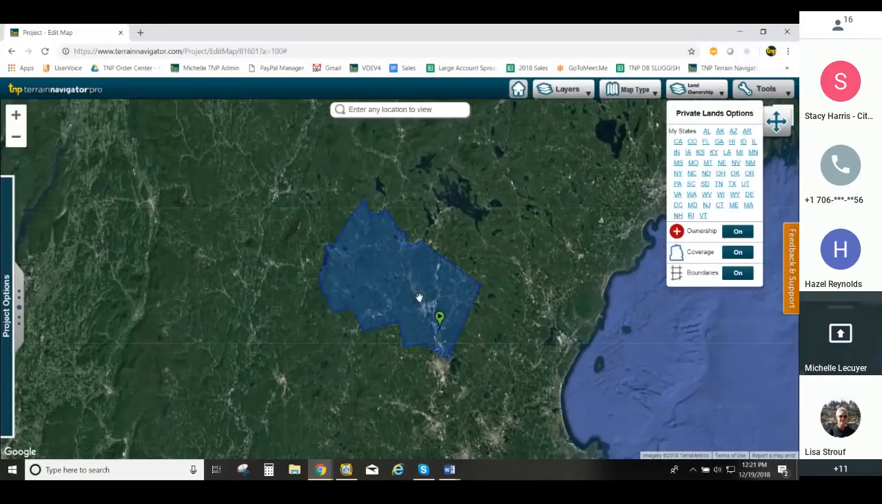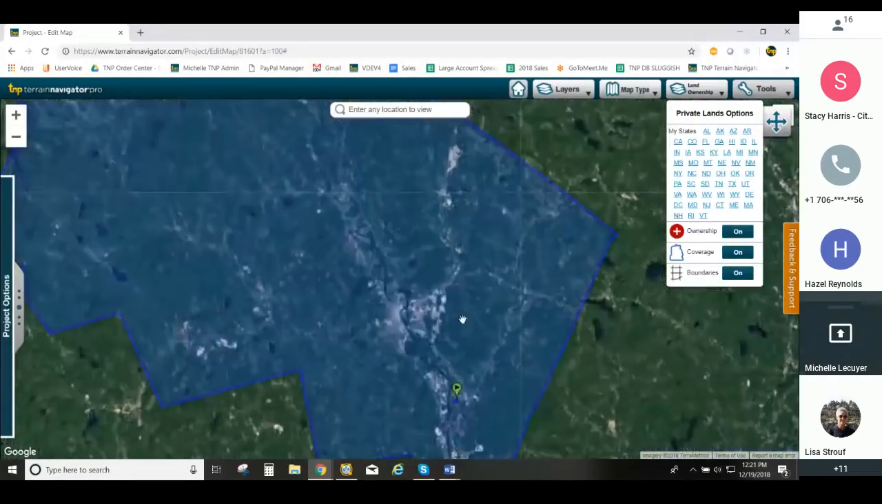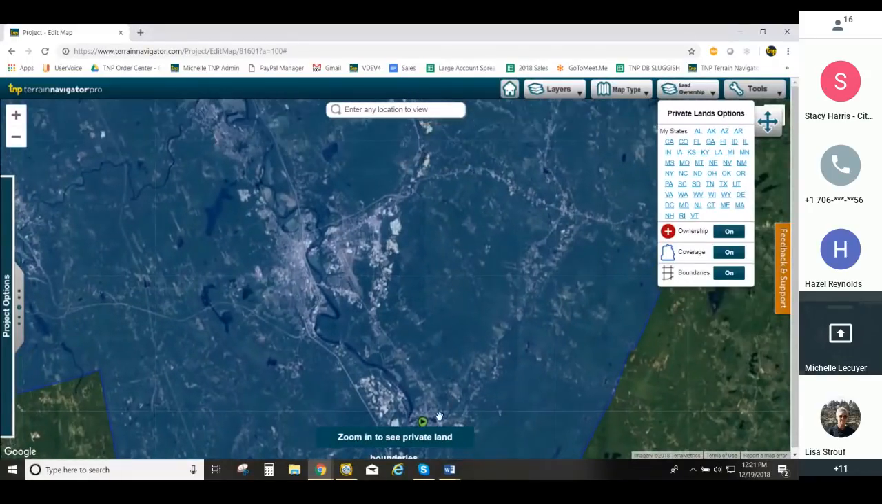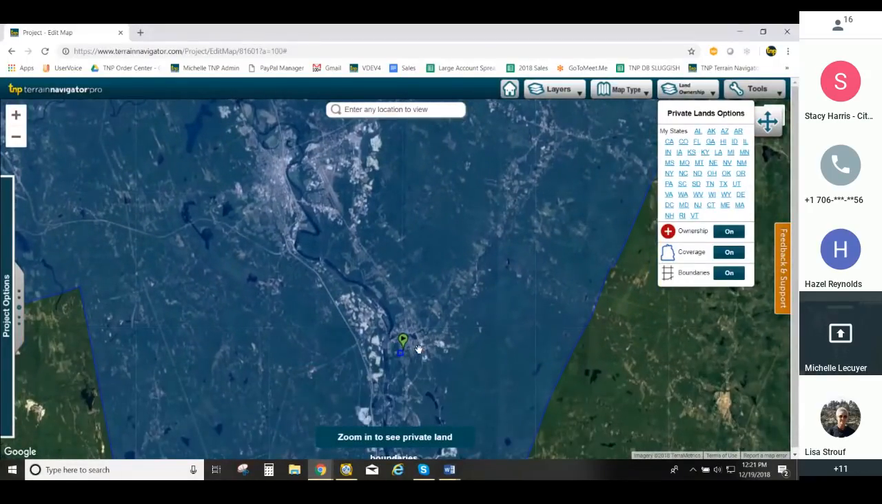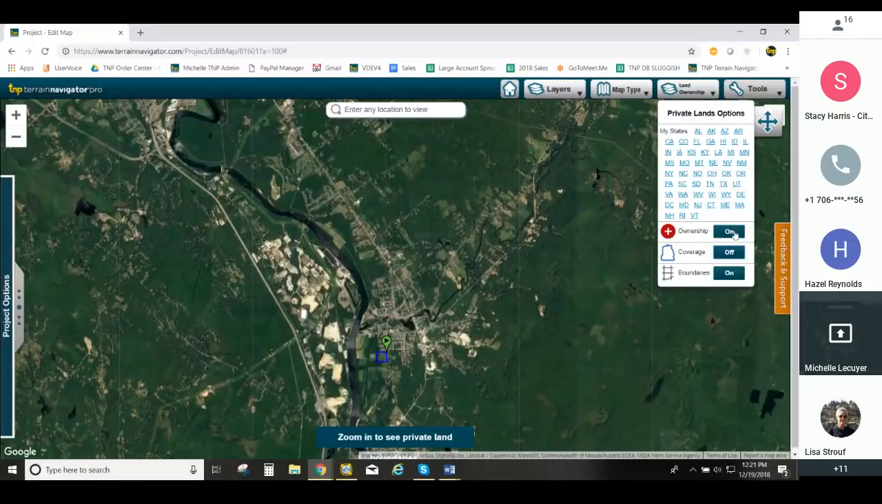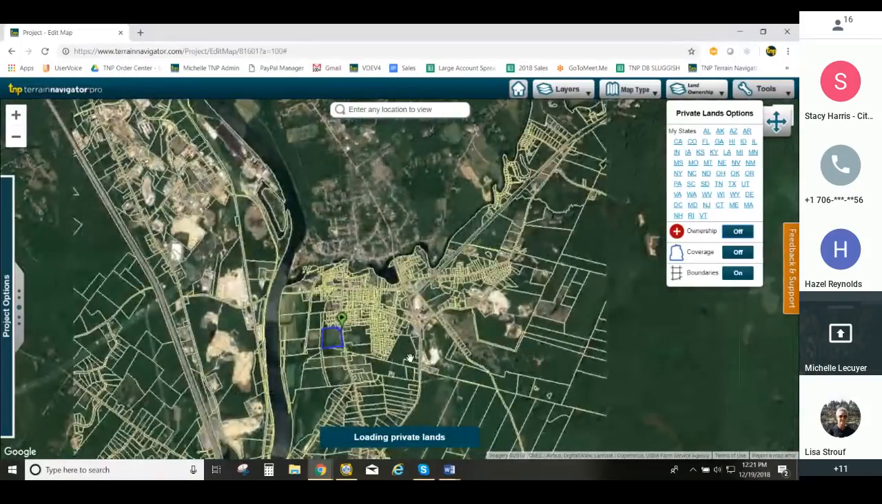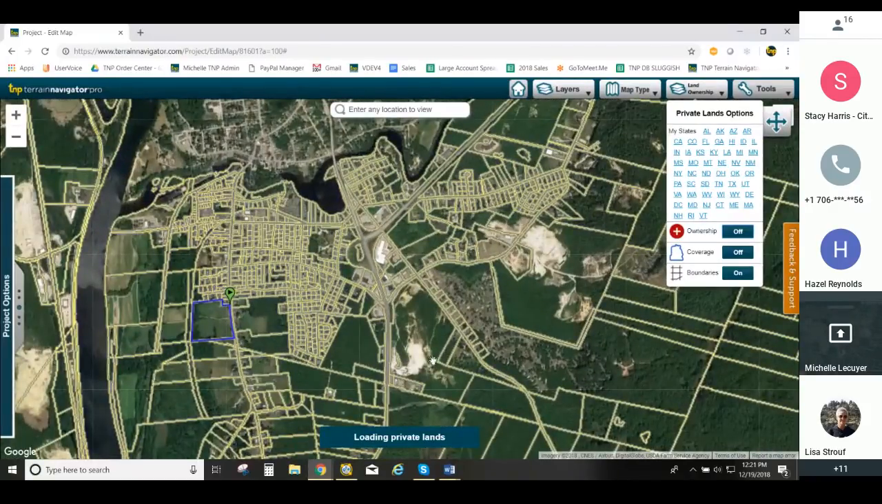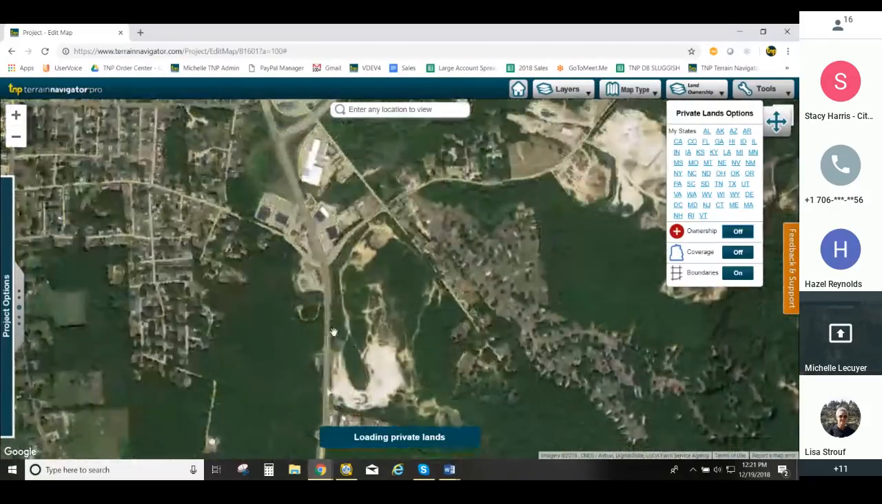So that's the coverage that we have for the land ownership information. I'm going to go ahead and zoom in, and you'll see this is where our track is here. I'll zoom in again. I'll turn off the coverage for now, and we'll turn on land ownership, and it will tell us to zoom in to see the private land ownership. And what you'll see are the land parcels on the web portal.